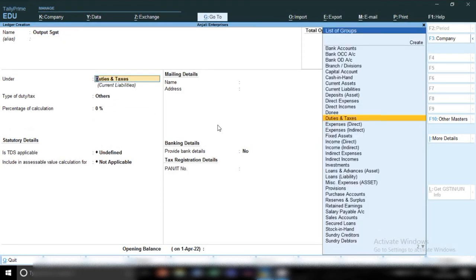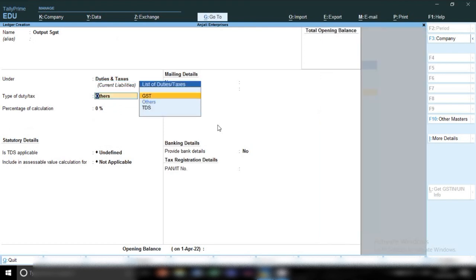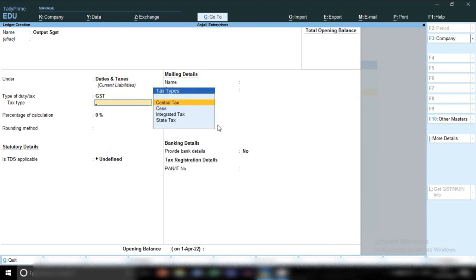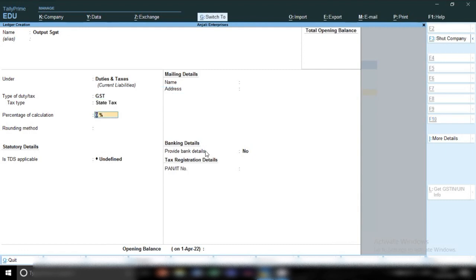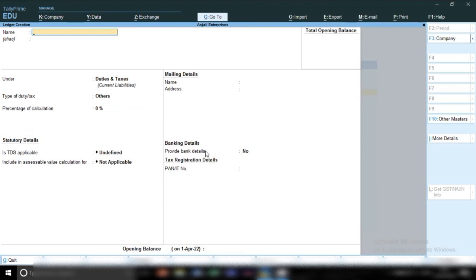Under the same group we will create this ledger: Duties and Taxes, and type of duty/tax, GST. As we are going to create output SGST, we will select State Tax from here. By pressing Ctrl+A, save this ledger. Next ledger we are going to create is the output IGST ledger.